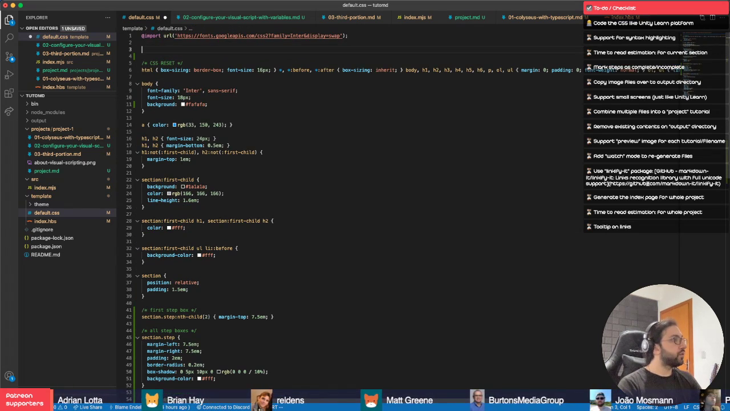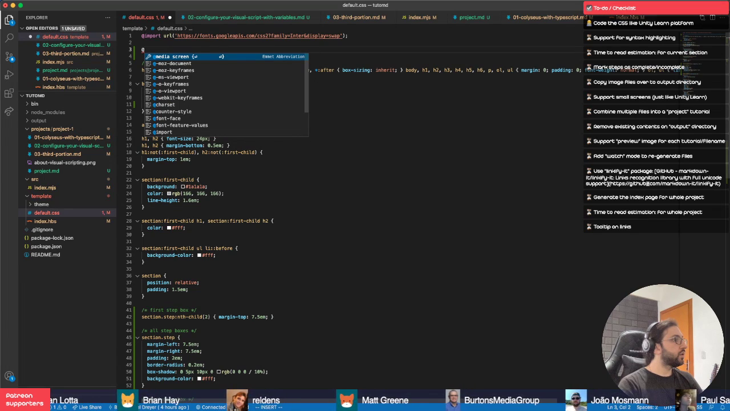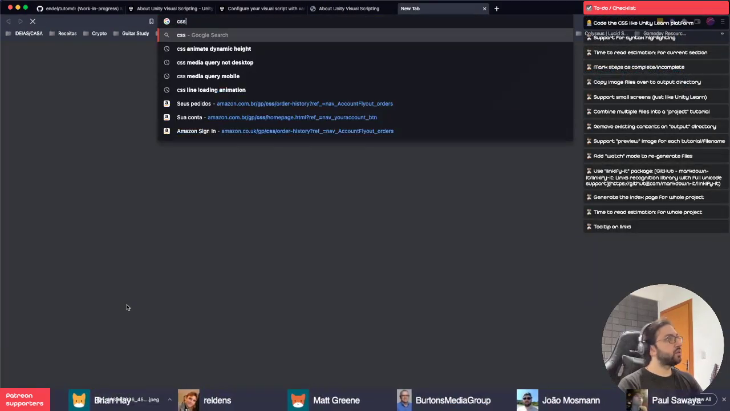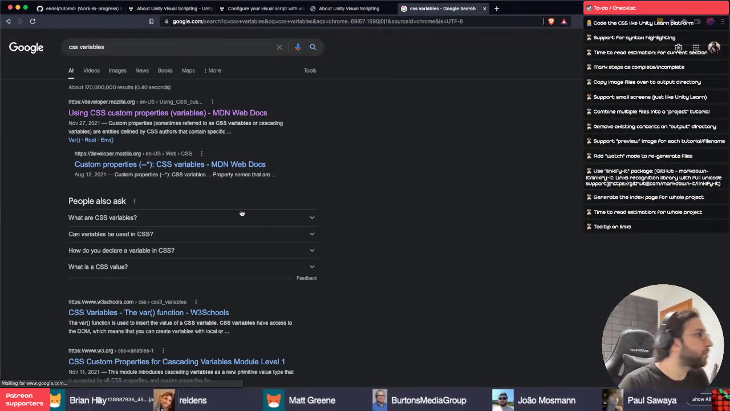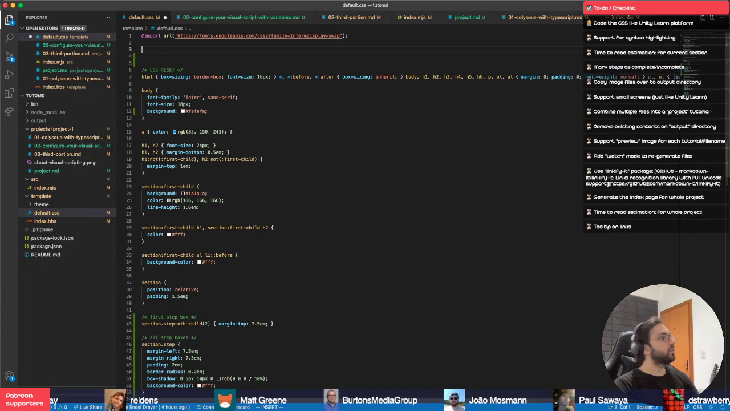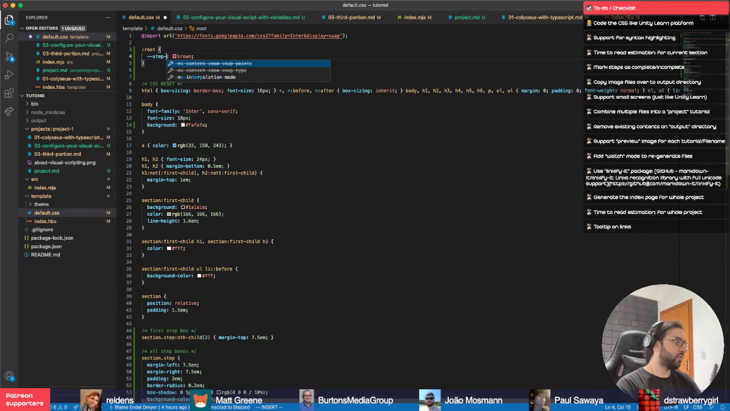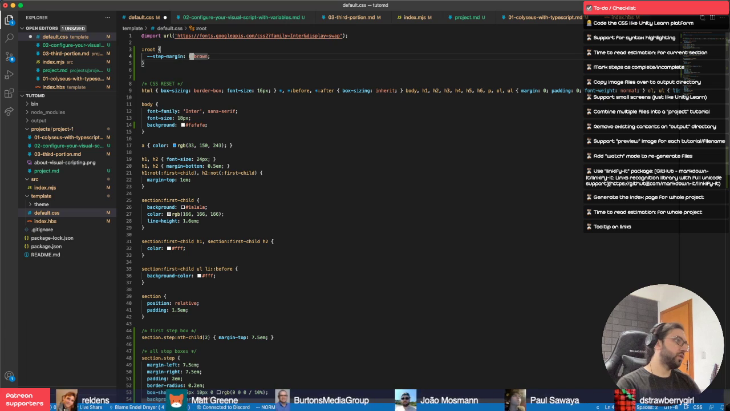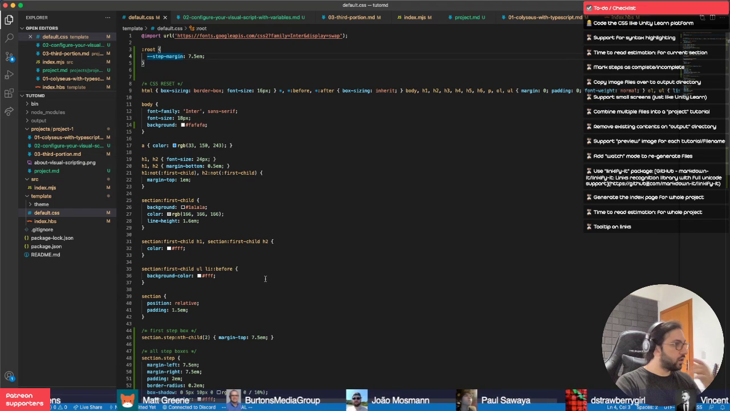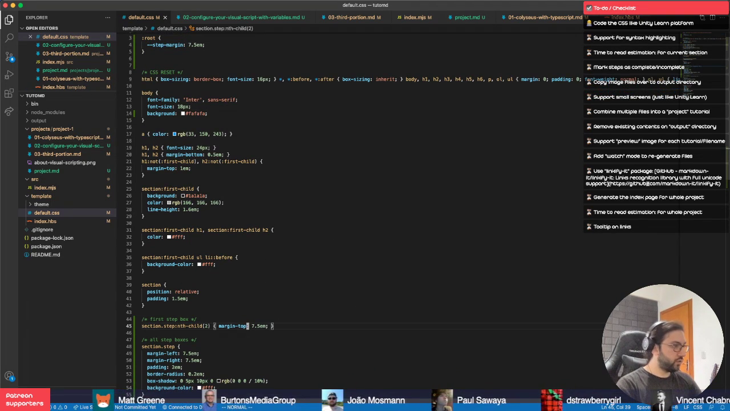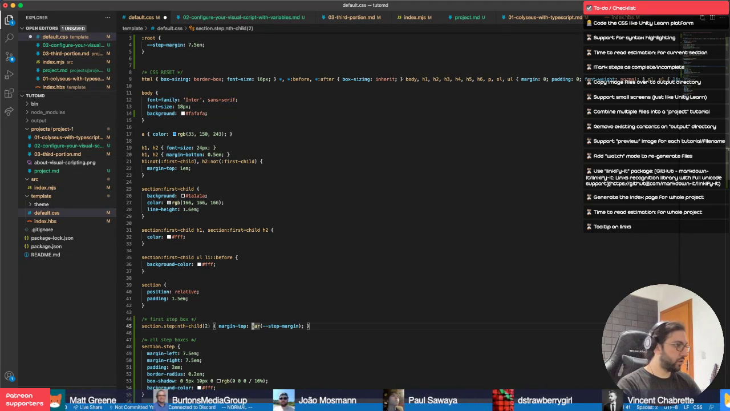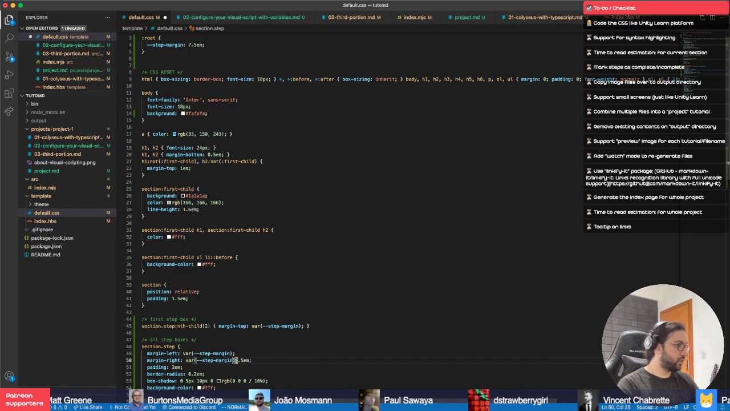Let me use a variable here. How do I declare variables again? It's CSS variables. I don't remember. Oh, it's root. That's it. So I say step margin 7.5, and for all margins I use var step margin, step margin, step margin.